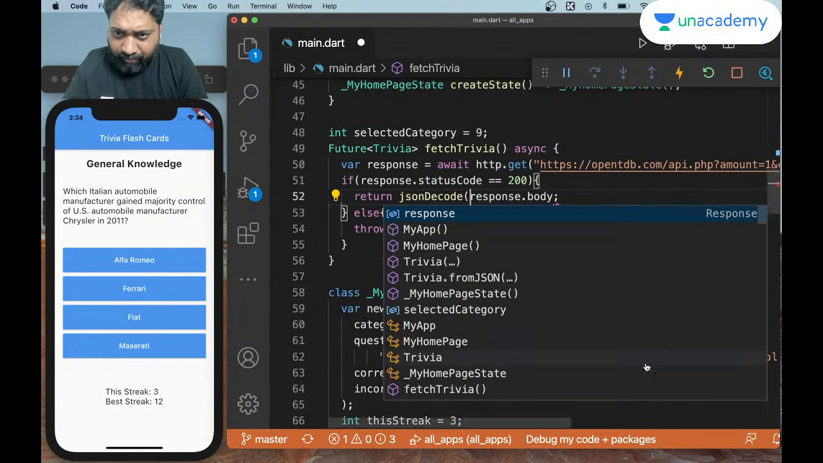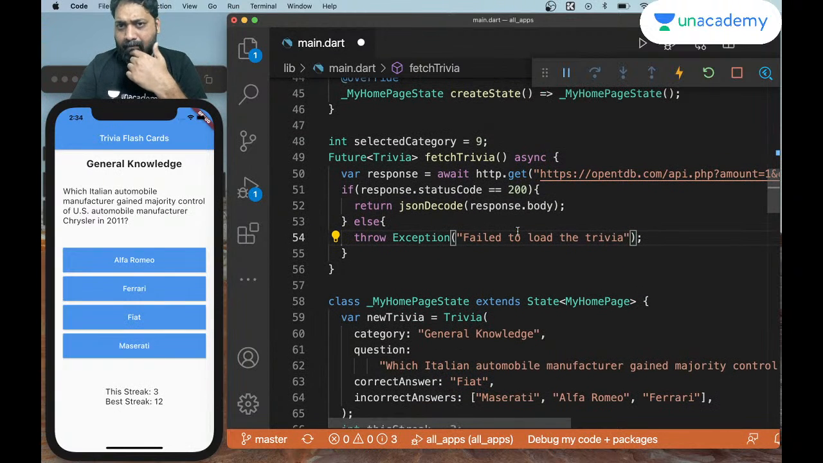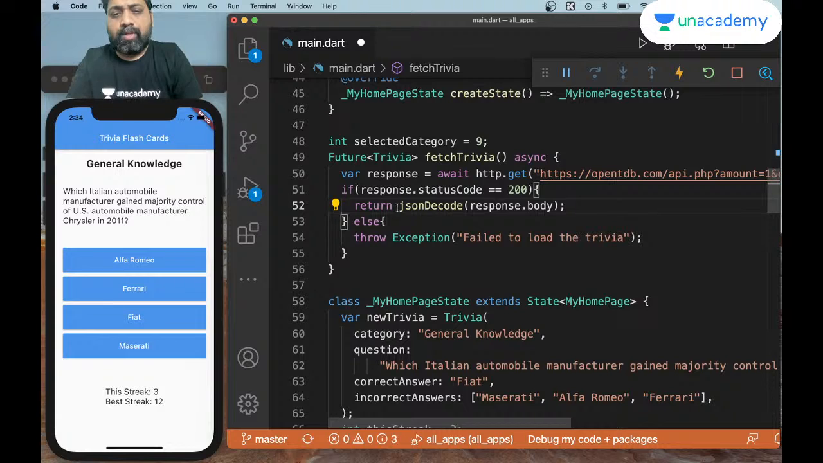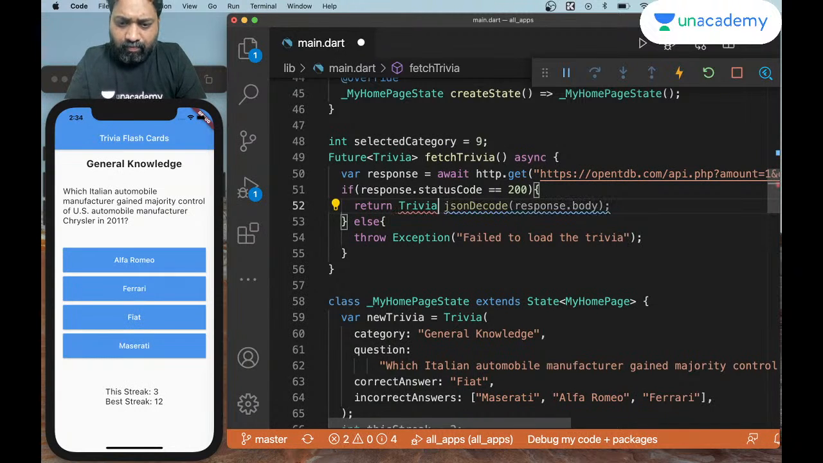If everything was fine, this should be enough. If you JSON decode this and send it, that's enough. But we have a slightly complex kind of object. So I will have to further put this into Trivia.fromJSON, and inside that I want to put this whole thing.